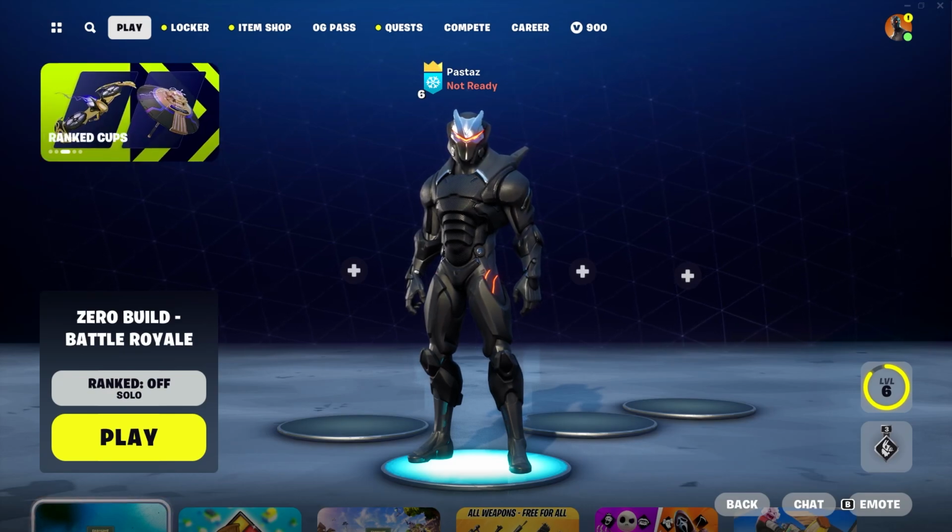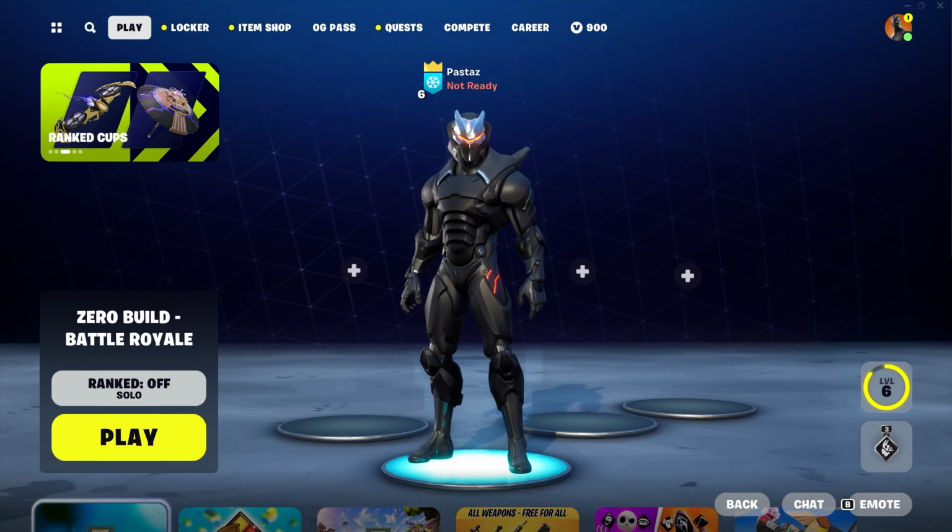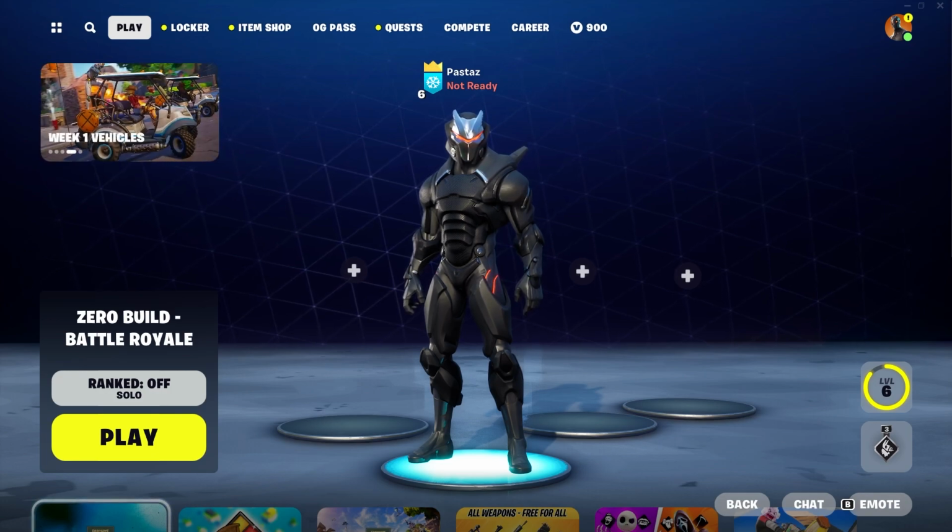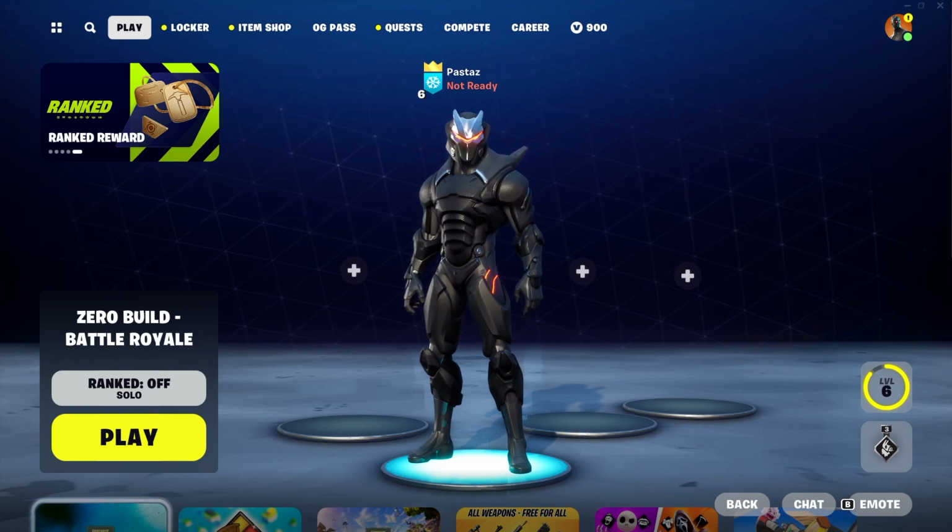Today I'm going to be showing you exactly how you can enter map codes or island codes in Fortnite. Now this is a very quick and simple thing to do, so make sure you watch all the way to the end so you don't miss any important steps.